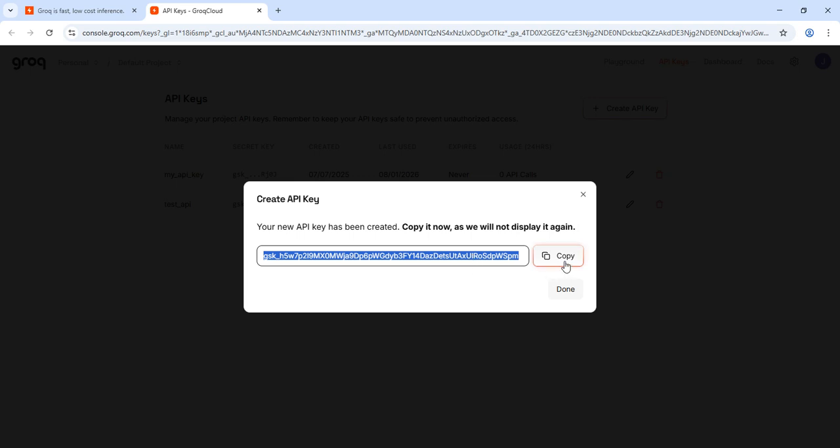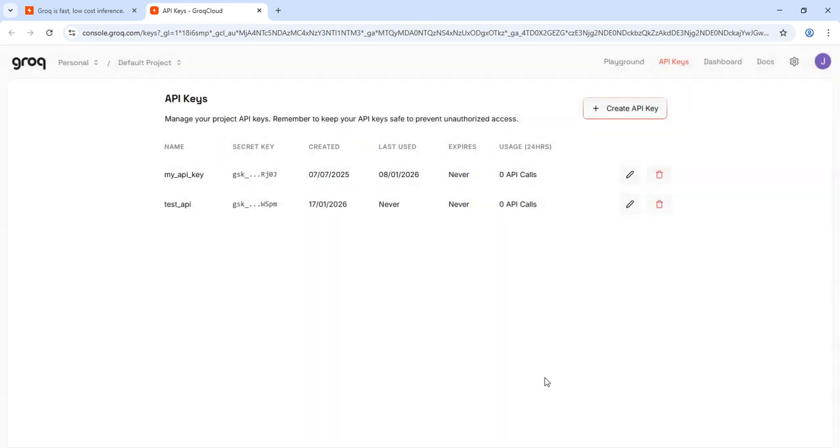Okay, so I would advise you to copy it and save it somewhere, because as soon as you press done, the key will no longer be available to you to copy. So if you have lost the key, the only option available will be to regenerate it.